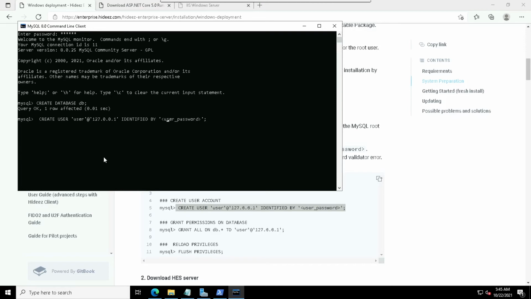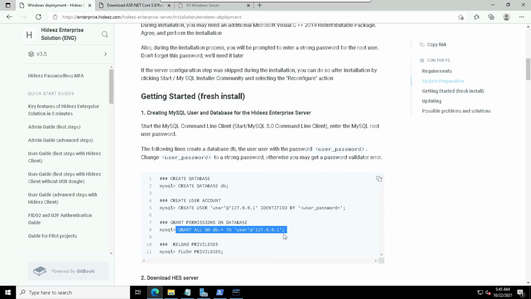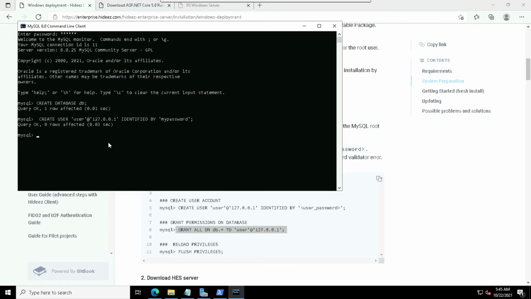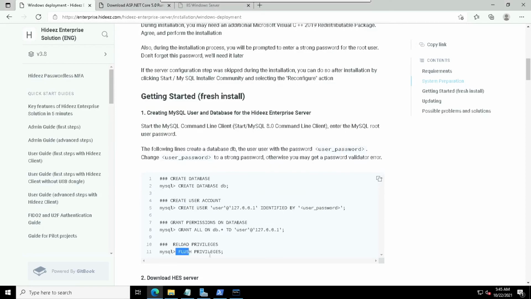We will set up a simple password, my password, for demonstration purposes, but of course you can make it as complex as you wish. Alright. Now we can grant database rights to our user with the command /privileges.